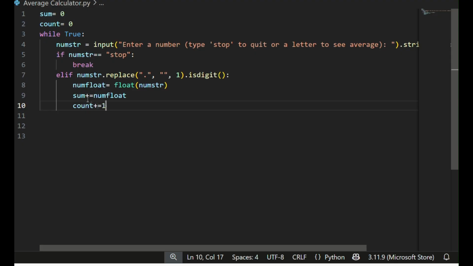So first we have converted into float, then we have added it to the sum. Sum plus equal to num_float in reality means sum is equal to sum plus num_float. To simplify this, we write sum plus equal to num_float, and similarly count is equal to count plus 1. It will keep taking numbers till the time stop is written.